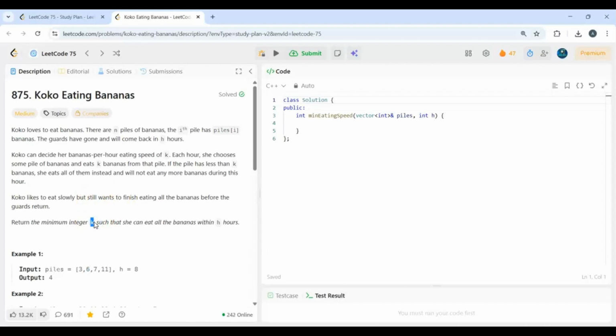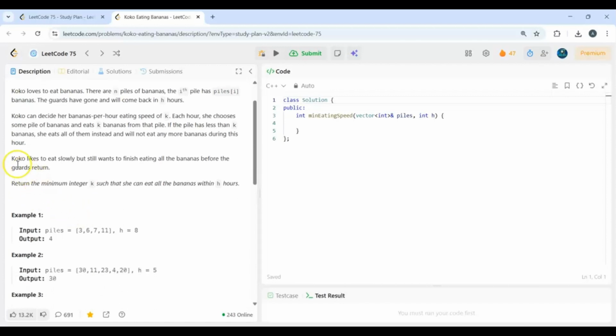And the rule here is in 1 hour she eats only one pile. Suppose Koko can eat two bananas per hour, then if she tries to eat this first pile, in the first hour she'll be able to eat only two bananas. Then she'll use another 1 hour to eat the leftover banana, which is one. So Koko will take 2 hours to complete this particular pile of bananas.